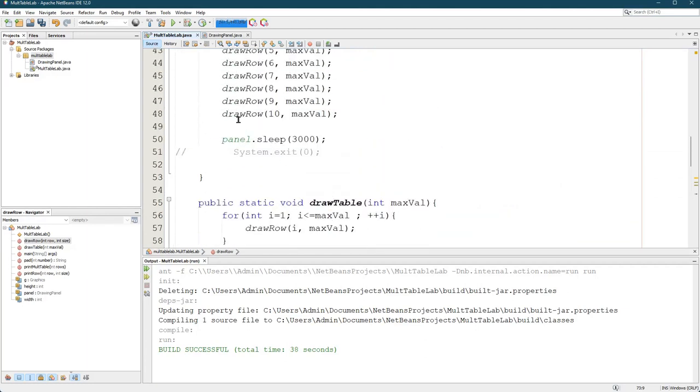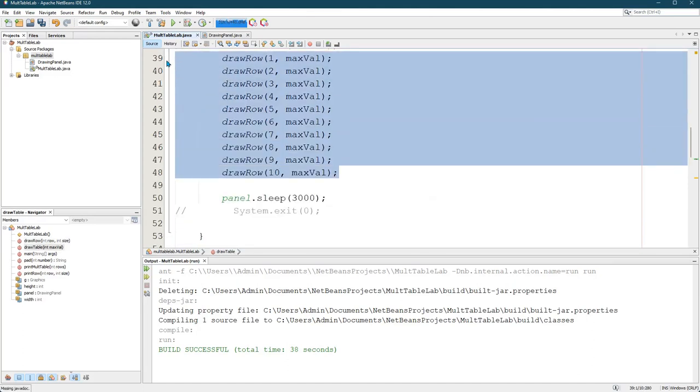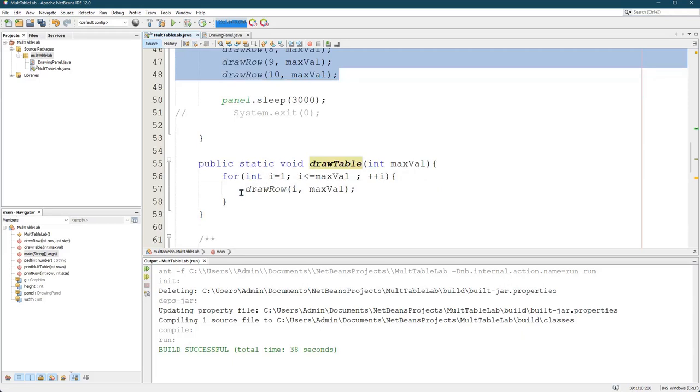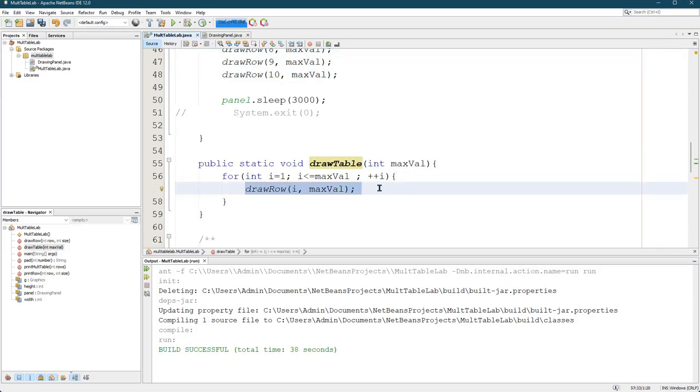All right, when you're finished and it's working, you just call draw table once instead of all of these draw rows. And of course, draw table will call draw row for all the different values of i.